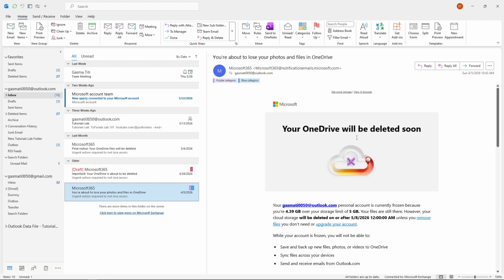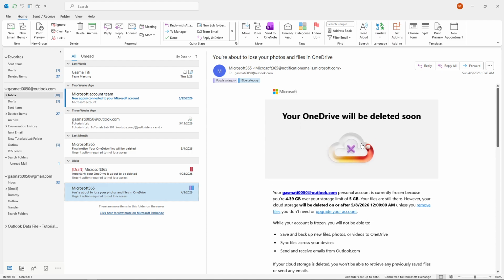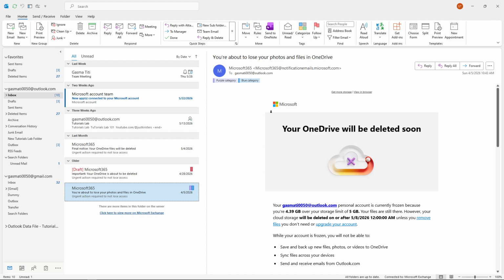First, open your Microsoft Outlook app and log into your account. This will load all your emails, contacts, and calendar data into the application. Once everything has loaded properly, you're ready to begin the backup process.